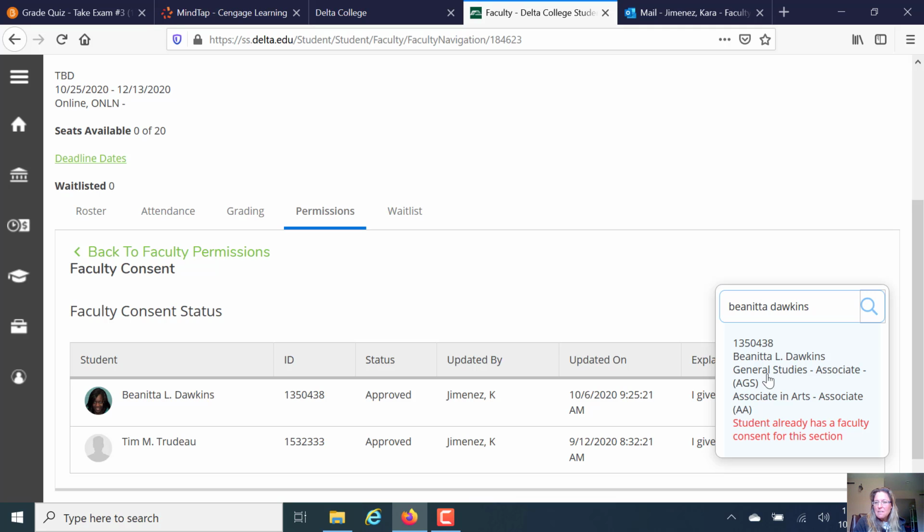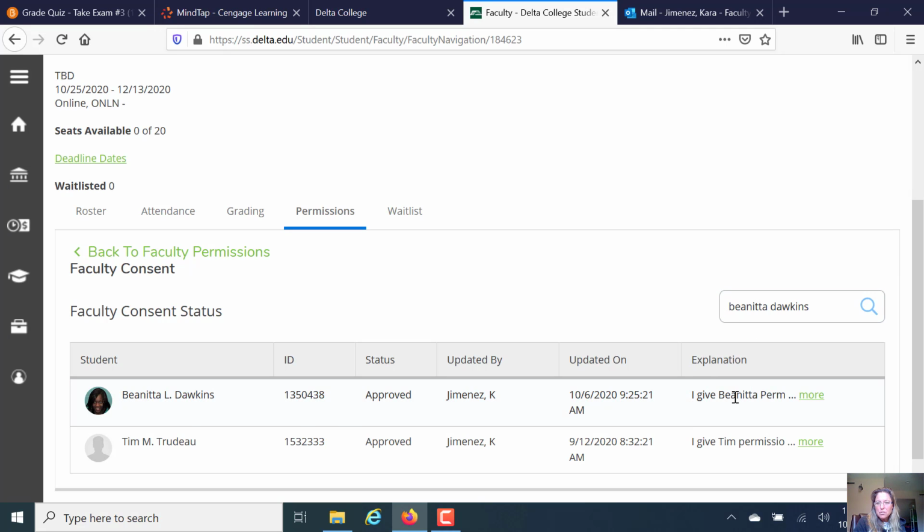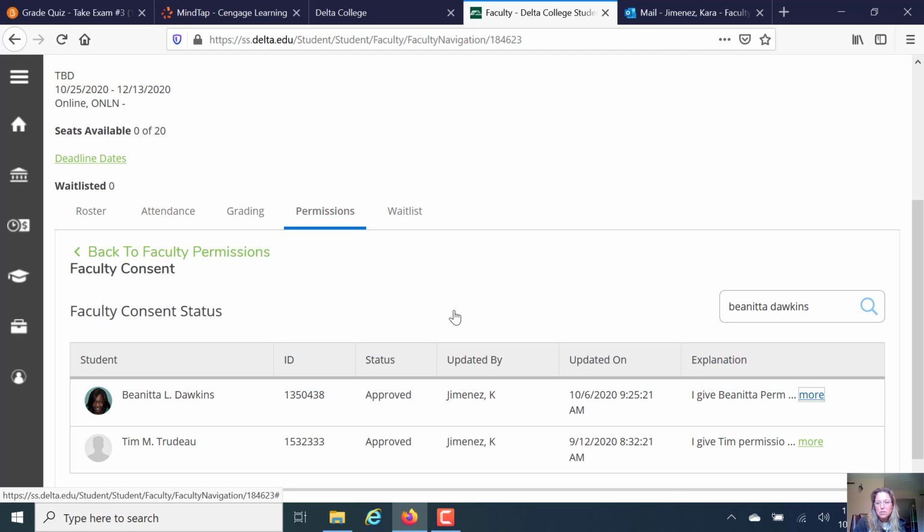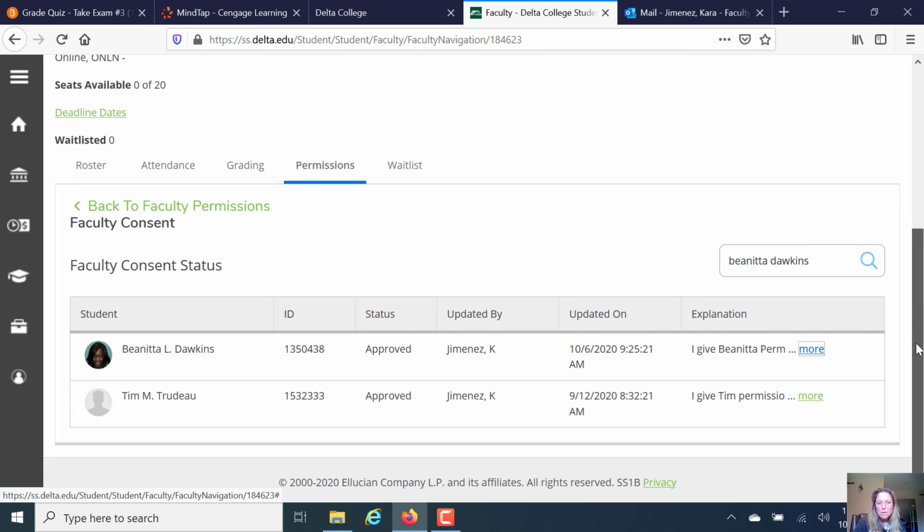So you would just click on their name and that would put them down here and give them permission to register. I always give an explanation in that form. I always just say, giving them permission to register. So that's how you can give permission.